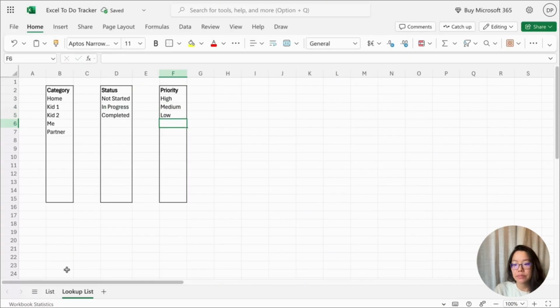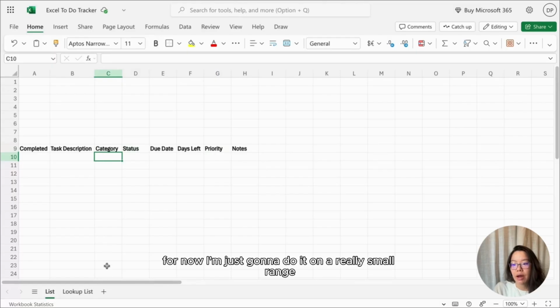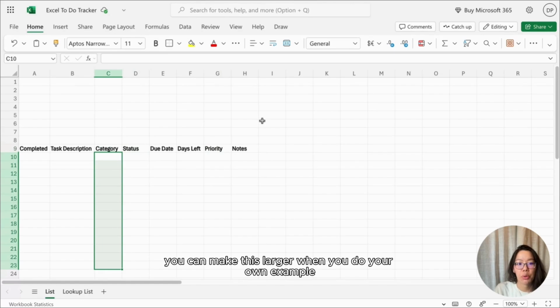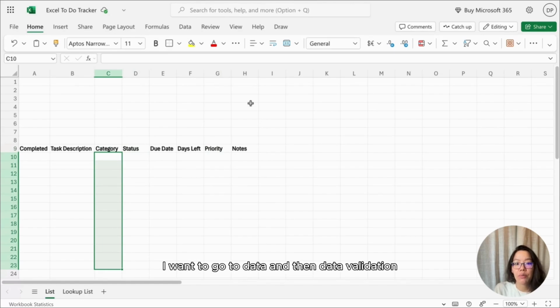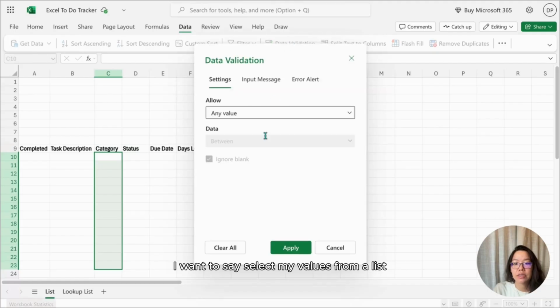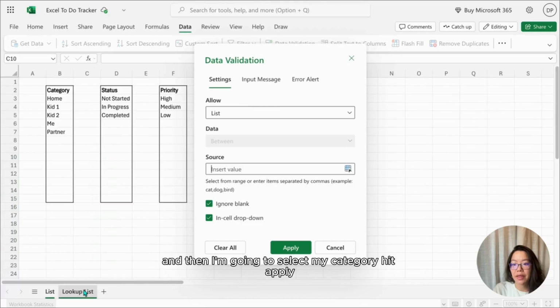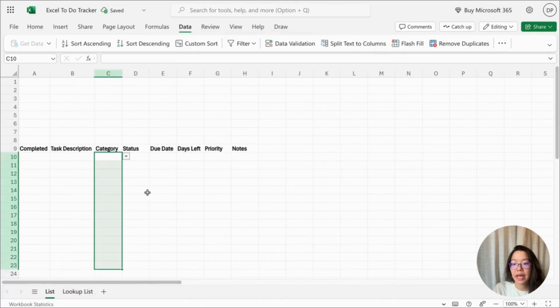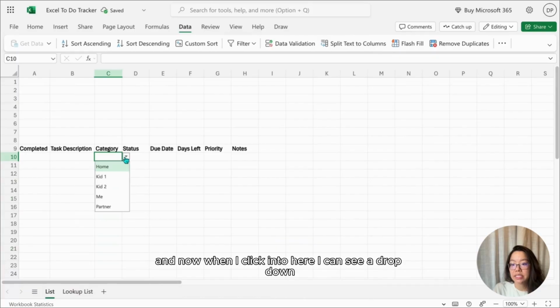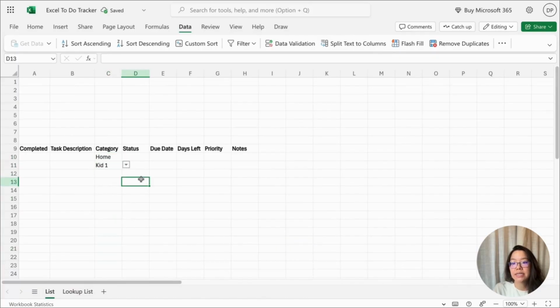Okay, so now going back to my list for category, for now I'm just going to do it on a really small range. You can make this larger when you do your own example. Over here, I want to go to Data and then Data Validation. I want to say, select my values from a list, and then I'm going to select my category. Hit apply. And now when I click into here, I can see a dropdown. I can specify home. I can specify if something's for my kids, that kind of stuff.